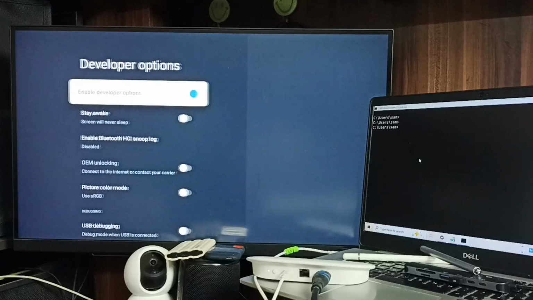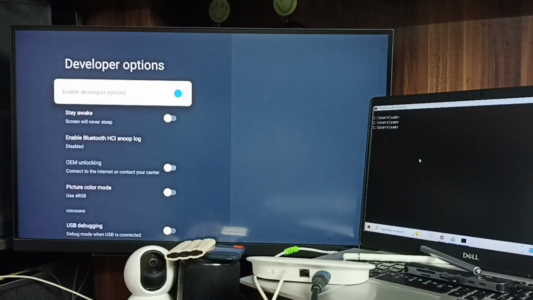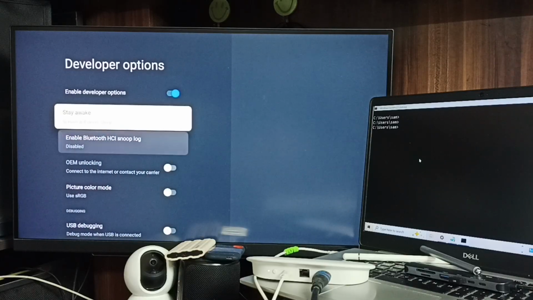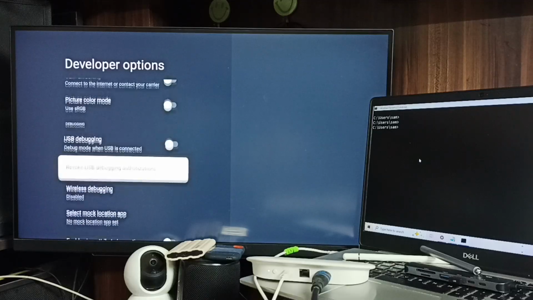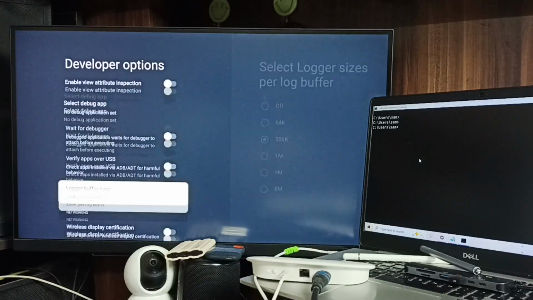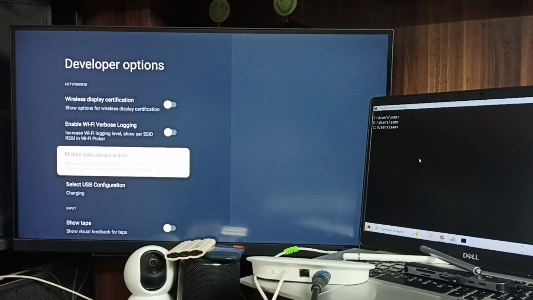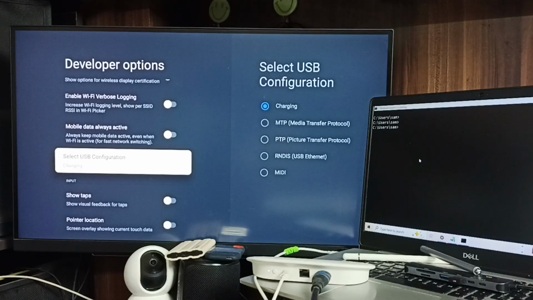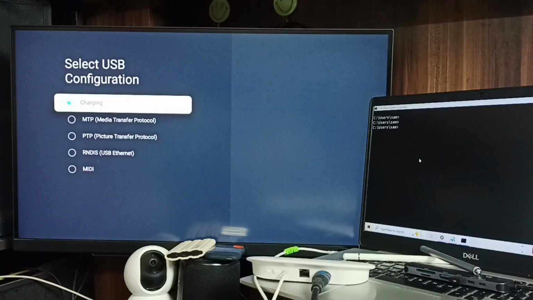Select it. So these are a list of developer options. From this list, let me find the networking section. See, under networking you can find select USB configuration. Select it, and here we can change the USB configuration.